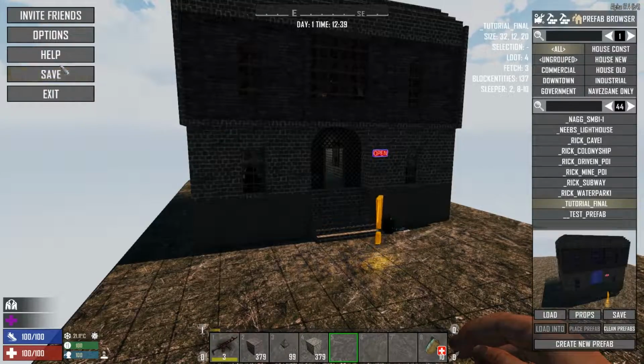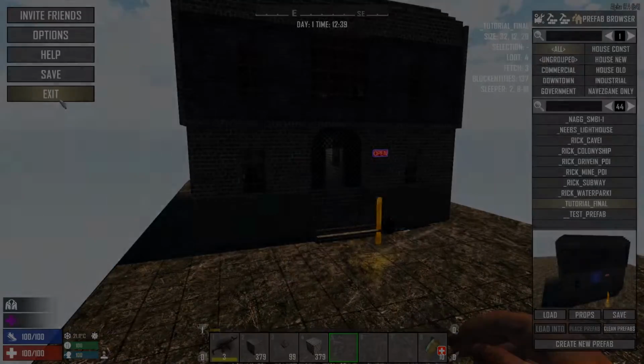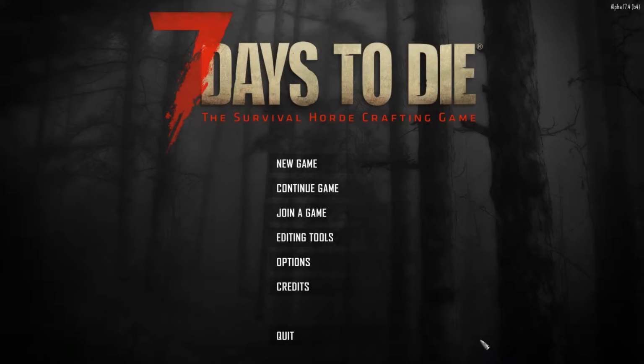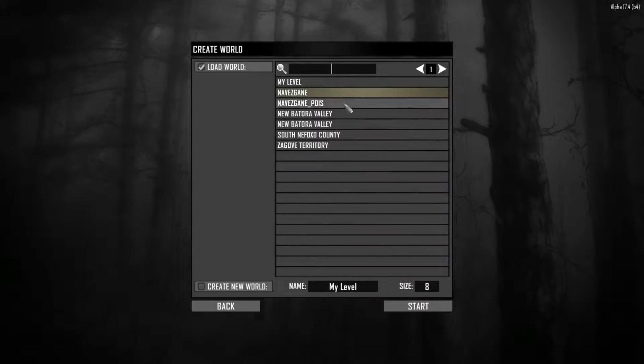All right, now let's go ahead, exit, and go into the World Editor. Click Editing Tools, World Editor. Now, we have a custom version of Navezgane. How this was created is we went into the 7 Days to Die folder under Data and Worlds, and we made a copy of the Navezgane folder. We renamed that folder, and it'll show up here.